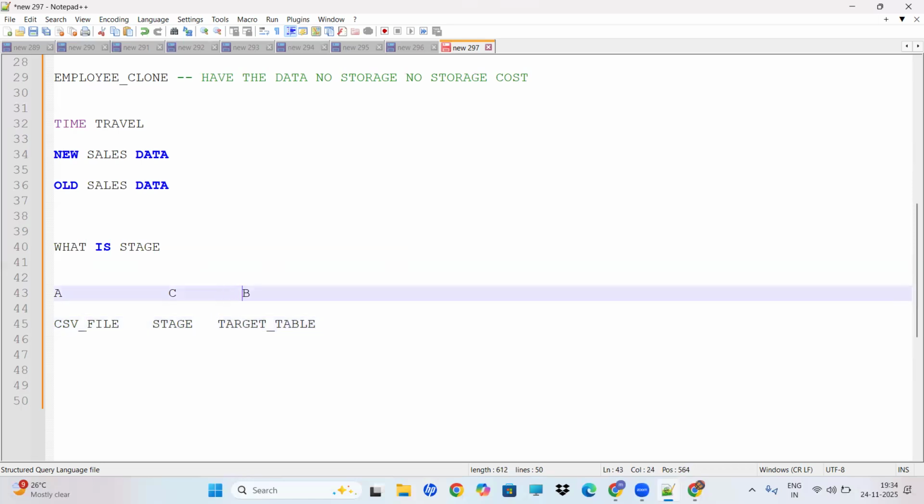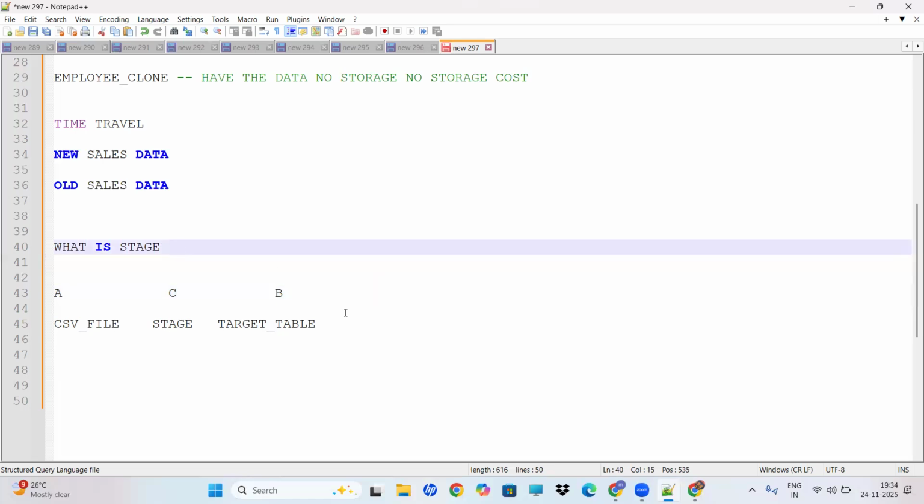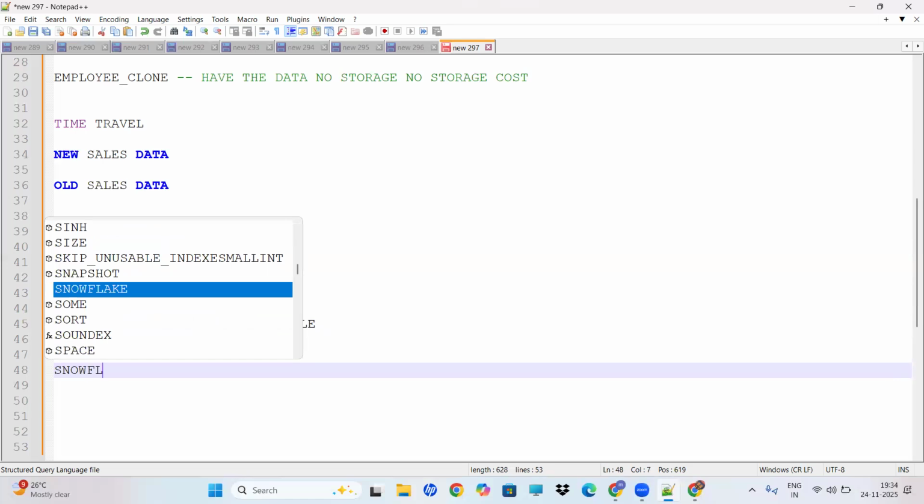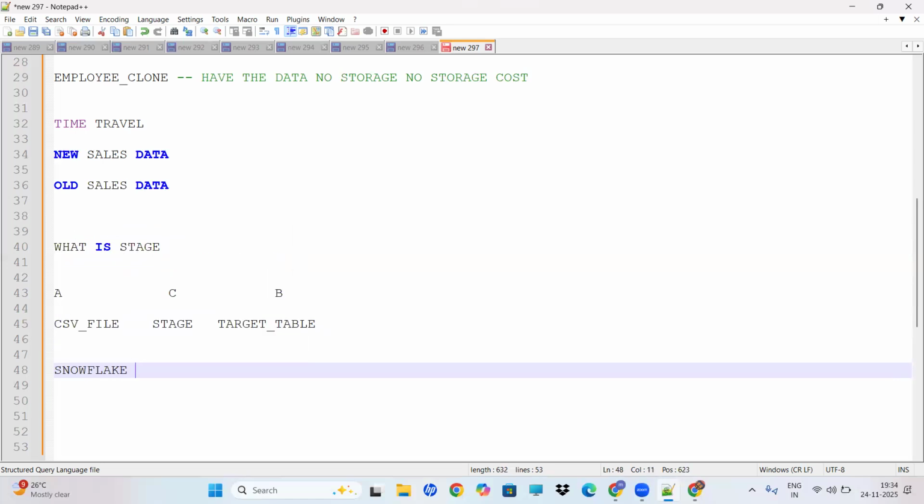How is it going to work? This is one way of working with stages, data loading and data unloading. This is what we're going to discuss about stages, internal and external, and the Snowflake cloud provider. So from where do we get data for Snowflake?